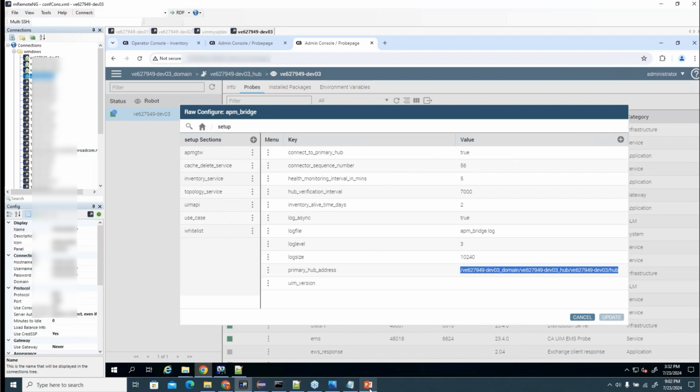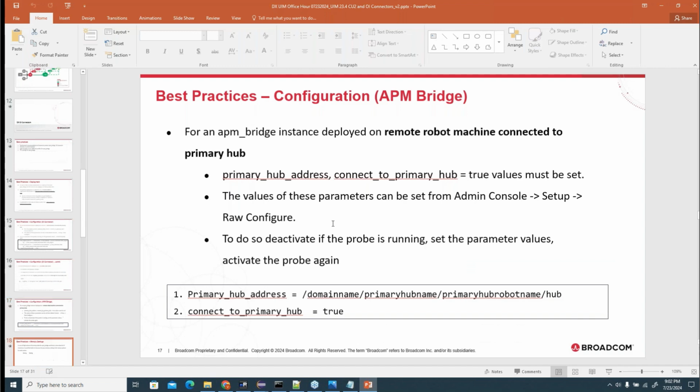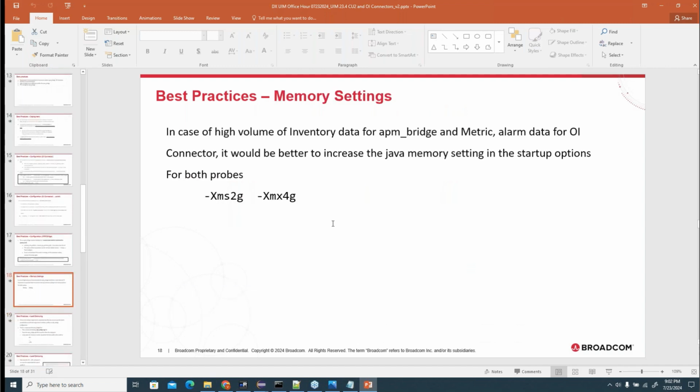Initially, I mentioned the memory settings as well. APM bridge is a high performing probe. In-house, it got certified with 45K devices with 64 MB of minimum memory and 1 GB of max memory. But recently, over the past 1 to 1.5 years, we have seen extensive use of APM bridge, and high inventory. Inventory is not just a computer system.